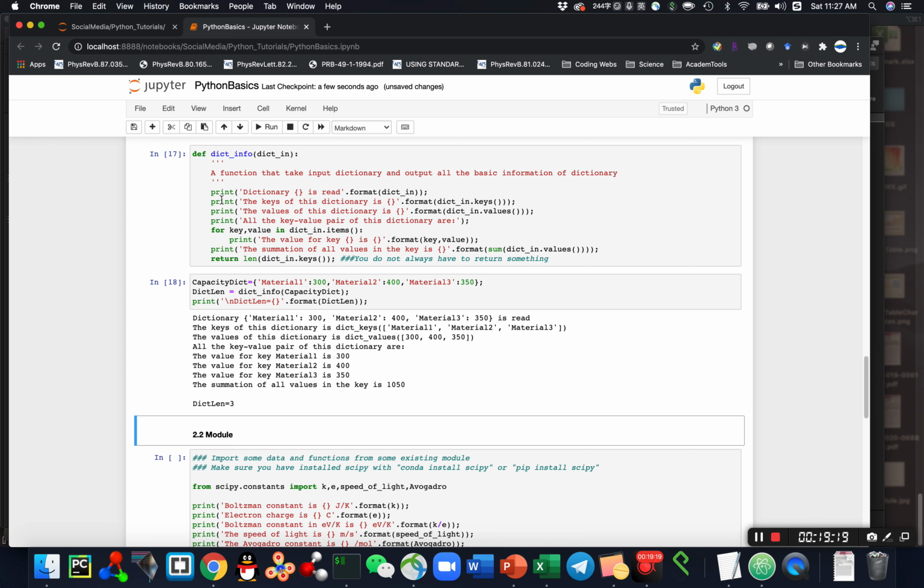You just need to define all the operations in a function, and the next time you don't have to redo all those commands. You just need to call this function and give it the value. It's going to process the value automatically. So this is the basic type of container, or the box, as I mentioned, in Python.